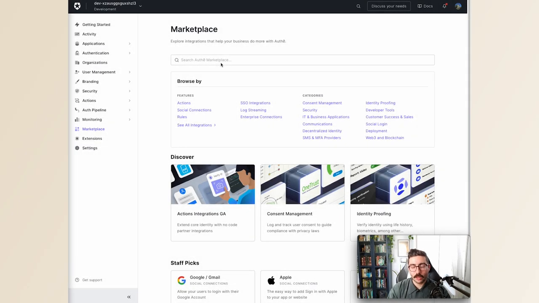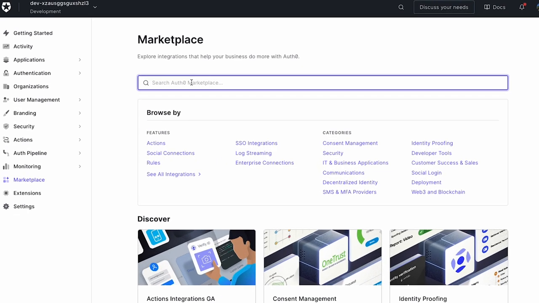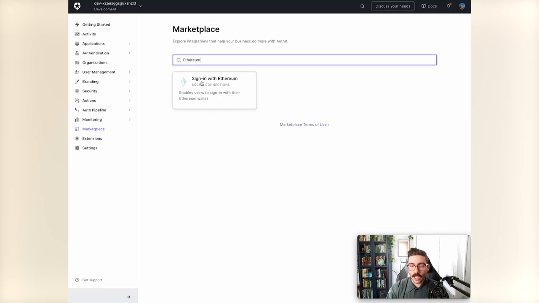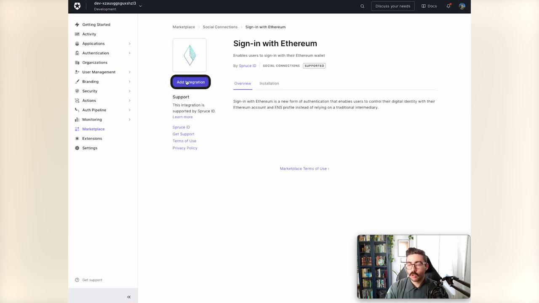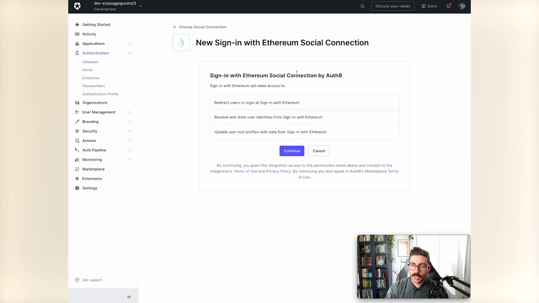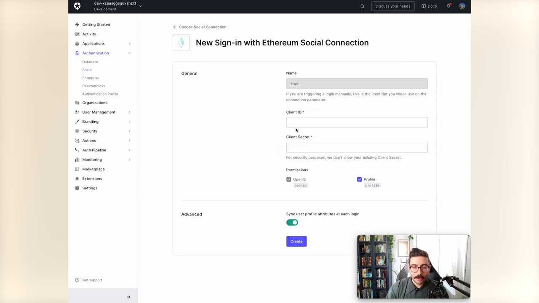To integrate sign-in with Ethereum, you're going to start at the Auth0 marketplace. In the marketplace, you could search for Ethereum, and sign-in with Ethereum should show up as a social connection. Once you hit Add Integration and review what sign-in with Ethereum will need access to, the next step is obtaining a client ID and a secret, which can be done with a curl command.